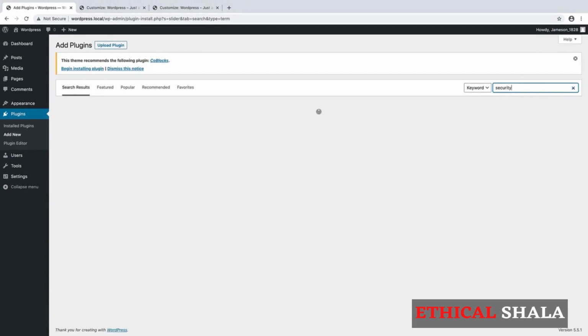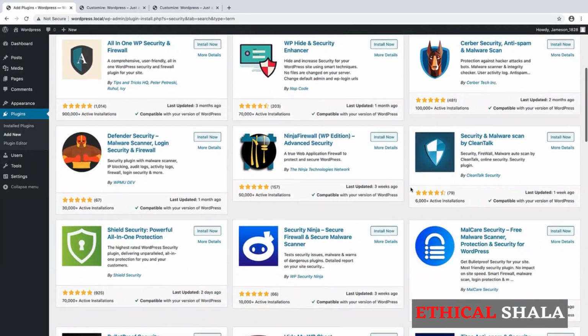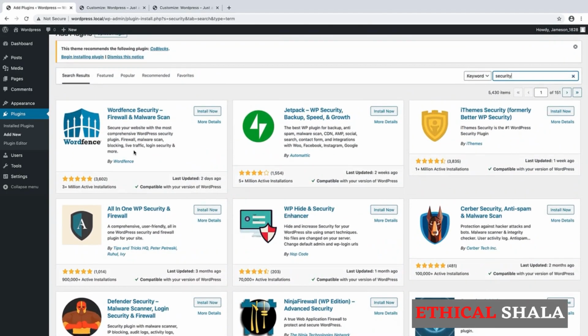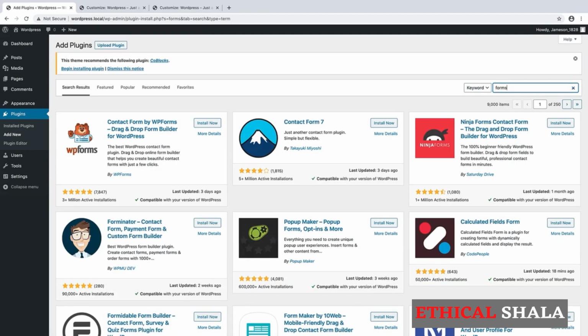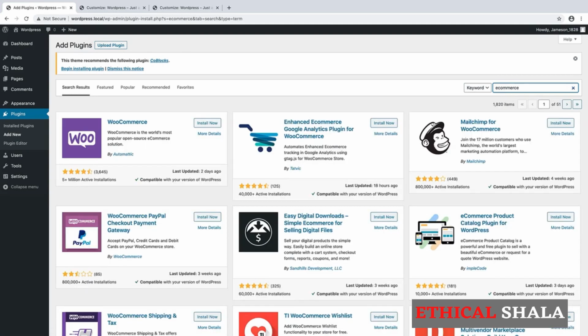Let's search for security. Again, tons of plugins that will help us secure our website better, including WordFence, which we'll have a video on later in this course, with over 3 million active installs. We can also search for things like forms, where we'll find plugins to create amazing forms for our site, and e-commerce, where we can find plugins to help us sell products and handle payments and shipping. You can literally find a plugin for almost everything.